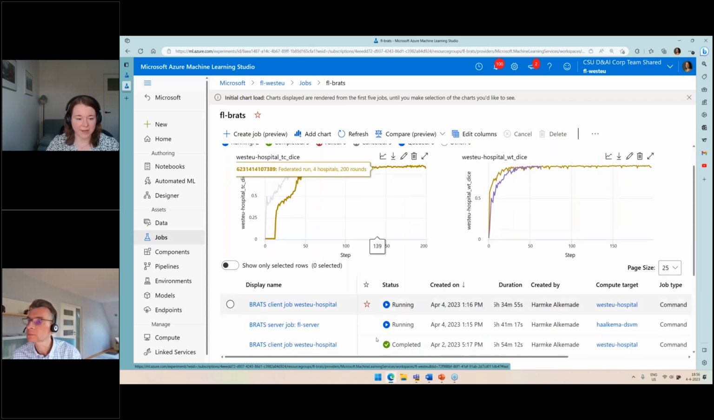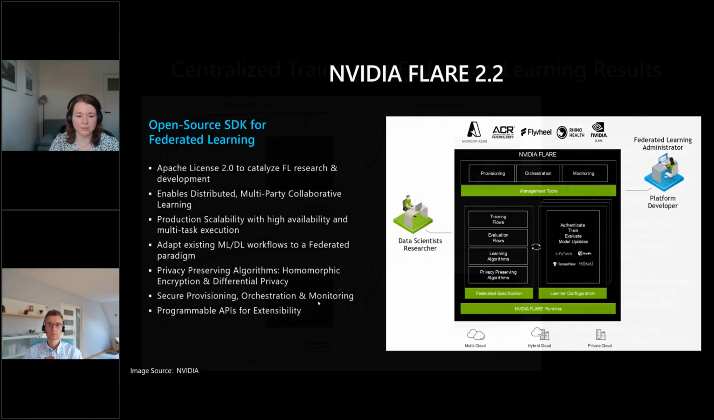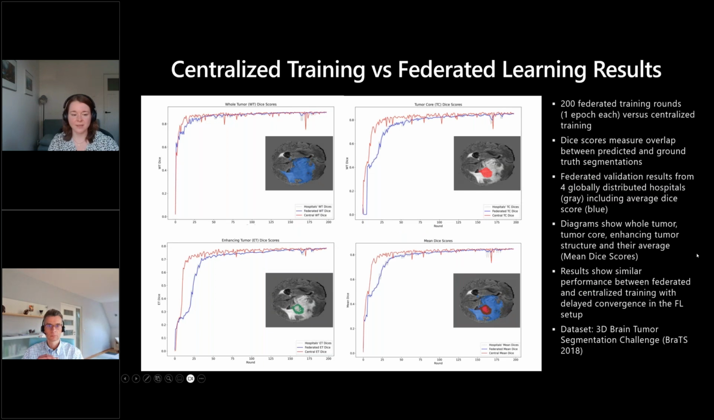So that's on the training and how that can be initiated. But I think it's also interesting to go back to the presentation and do an actual comparison in terms of the performance. That's what you see on the current slide. Here we have the overview of the different tumor areas that are annotated in these images, and also the mean dice. The red line indicates the performance for the centralized run, and the blue line indicates the federated setup. In this case, we had these 4 different hospitals.